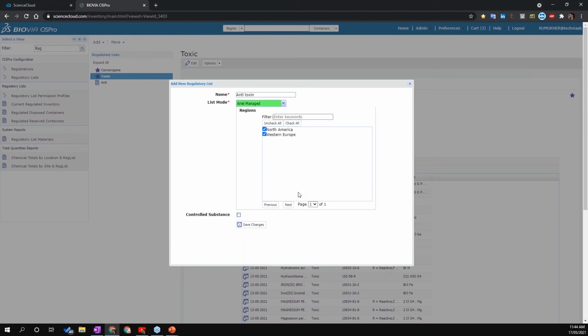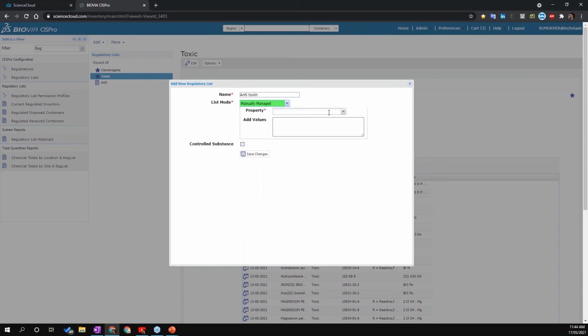In that case, we don't have to add any of the details. It will always look up the subscription and manage this list. For now, we'll quickly do a manually managed list. Here, we can use a property of a material or a chemical or biological here to define the regulatory list and then add those values here so that SysPro can monitor the inventory based on these criteria. It can also mark it as a controlled substance if needed.